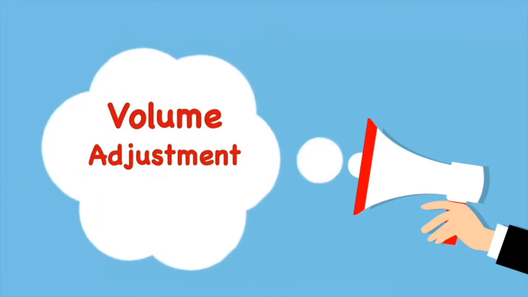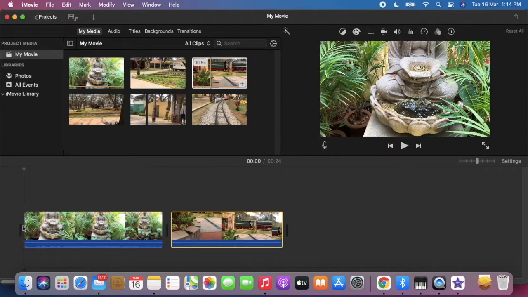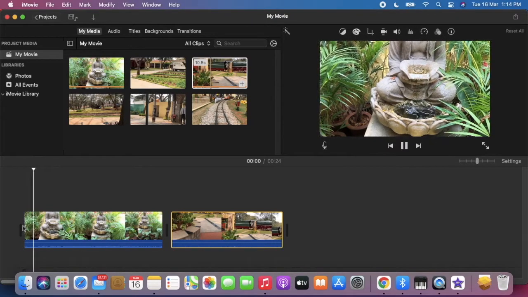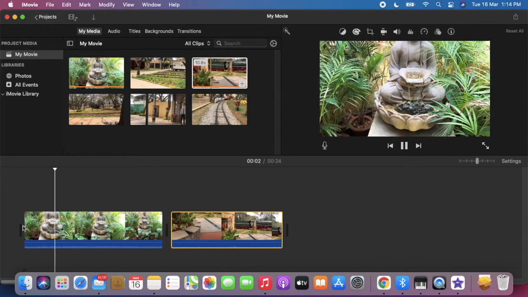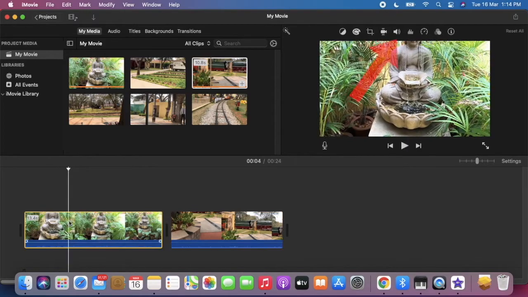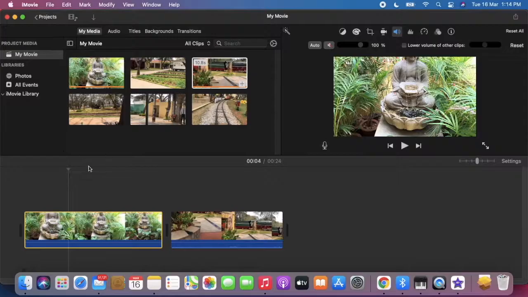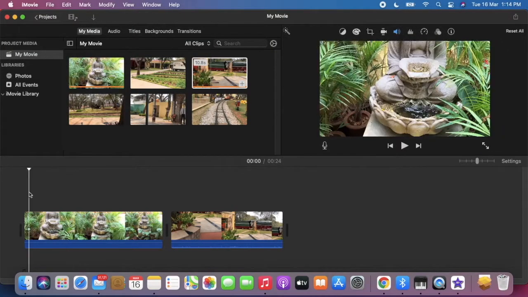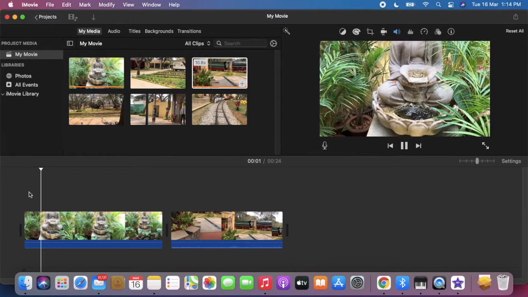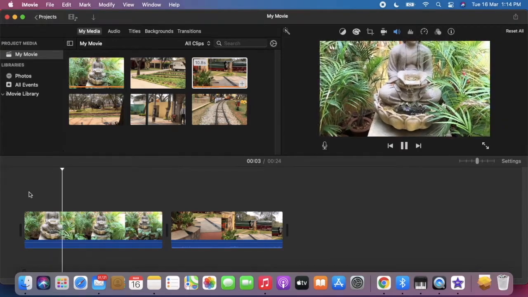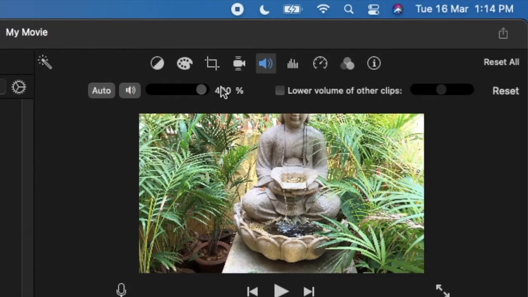Volume adjustment. Let's play this clip. You can see the volume symbol over here. Click on it and mute. Again, let's play the clip. You can see there's no sound. We can even increase the volume to 400%.